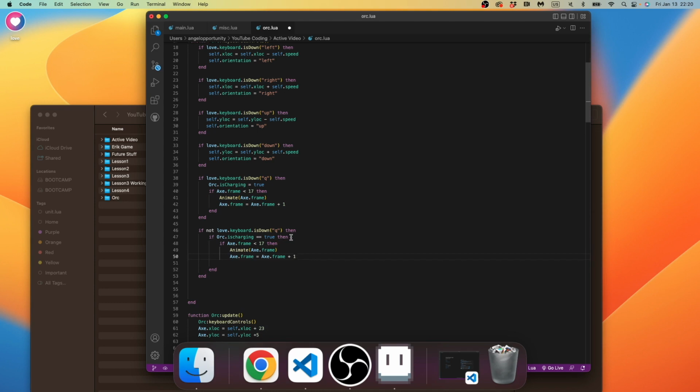Because I also want to make it so that if you just tap Q, I want him to complete the swing. I don't want it to be that if you tap Q, he starts charging and stops. I want him to complete the entire animation if you just tap Q. But I also want you to have the option of charging it. So this is checking, because maybe you hold Q down and you let go before you reach 17. This just completes it.